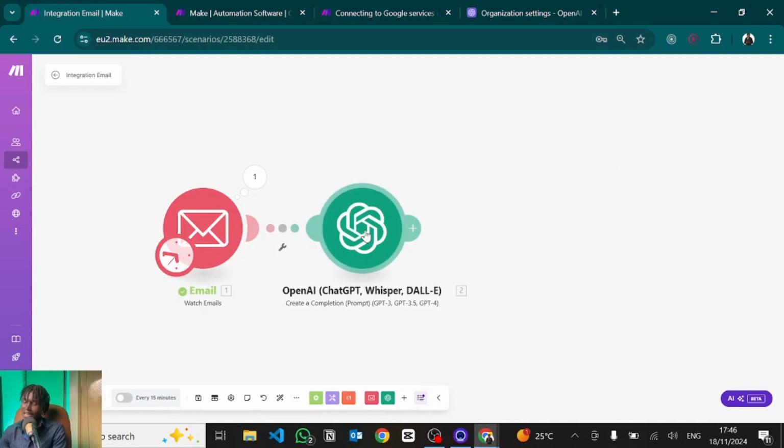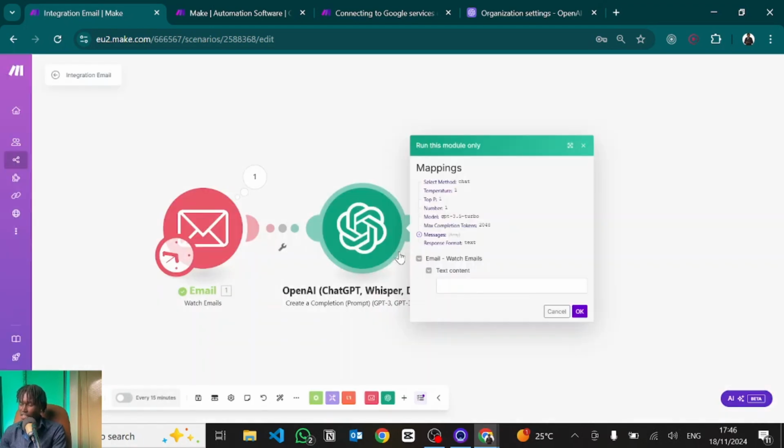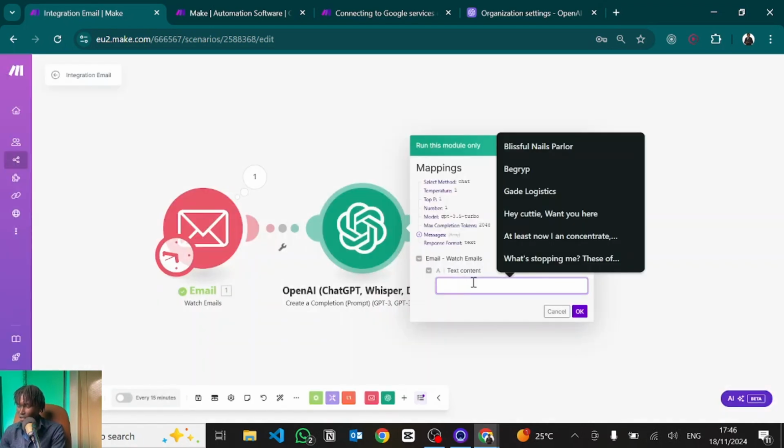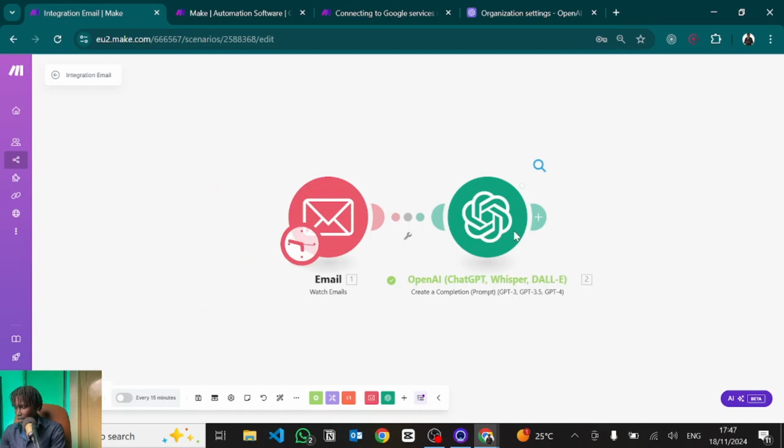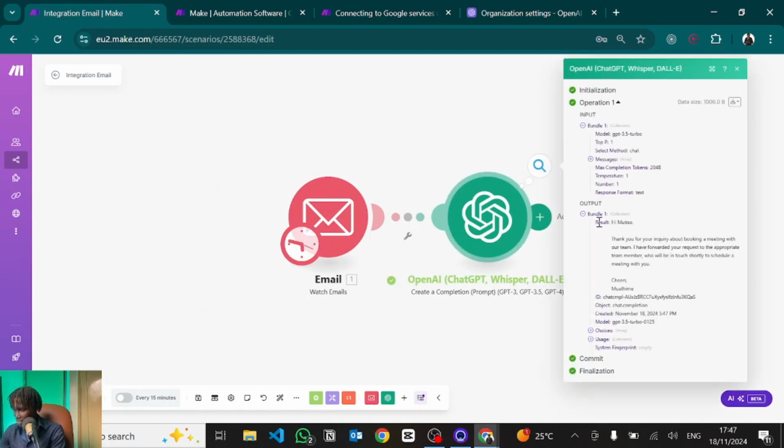Okay, so for this, I'll right click on this, then click on run this module only. It will ask me for text content, so let me just paste in the one that I initially had. So I'll just paste it in there. It's the same one that we've used to configure the module. So I'll click on OK. Then you should run this and come up with something. So you can see the result is here.